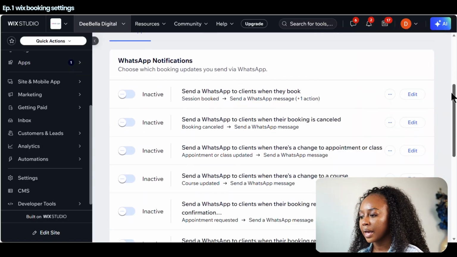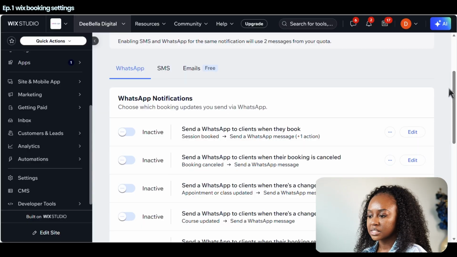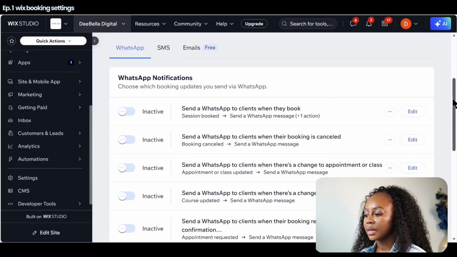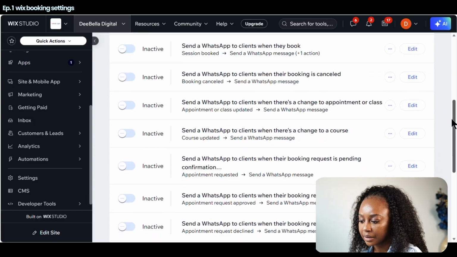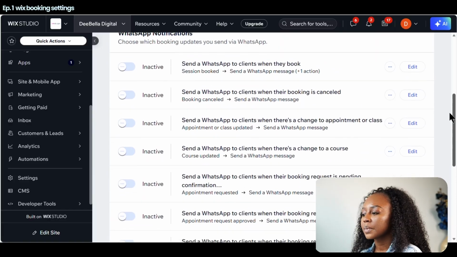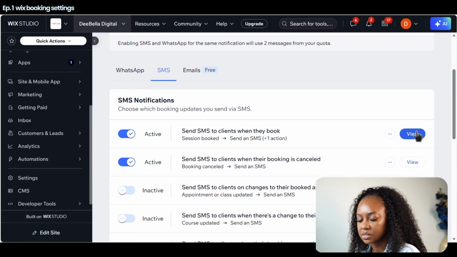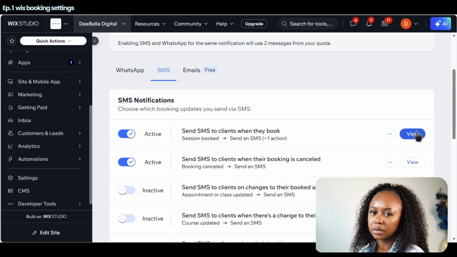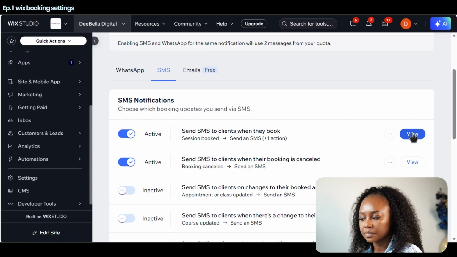So you already have preset notifications here that you could turn on. You can choose to send a WhatsApp or text message or email if a client books, if they cancel, if they update their appointment, if you as the owner make any change to their appointment. There are so many things to choose from. Now, one thing to keep in mind with the text messages, because I know sometimes people want to transfer from like Acuity to Wix. You can build it out, but there are some limitations.